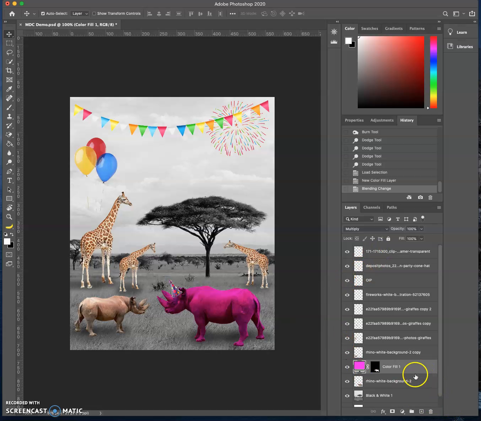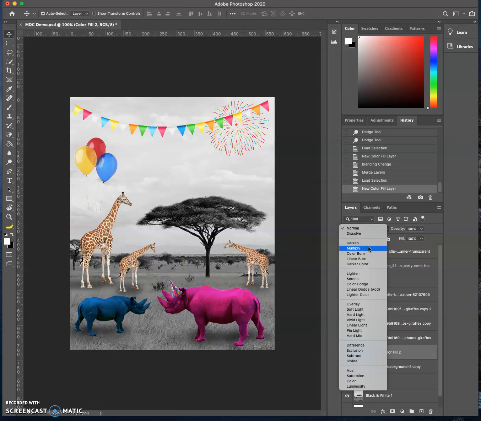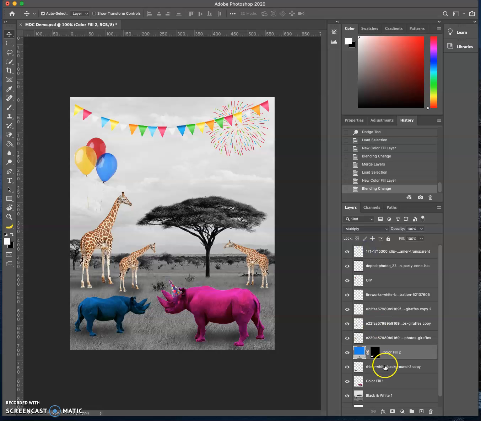I can go ahead, hold down Shift, select both layers, and do a Command E. Let's make this one blue. Click on the layer to select the rhino layer, hold down Command to get the marching ants around that, go to the half circle, solid color, and we'll make him light blue. Again, it does not have the transparency. We've got to go up here and go to multiply. Now hold down Shift, select both layers, and do a Command E.